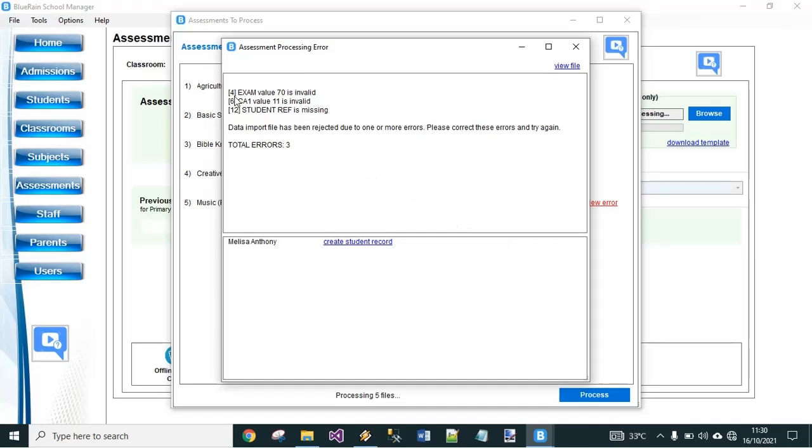So here we have row 4, exam value 70 is invalid. Row 6, CA1 value is invalid. So this is the value we put. Remember, we put 70, we put 11, and student ref is missing. So let's take a look at the file. You can click on View File here, and this will open the Excel file in question.